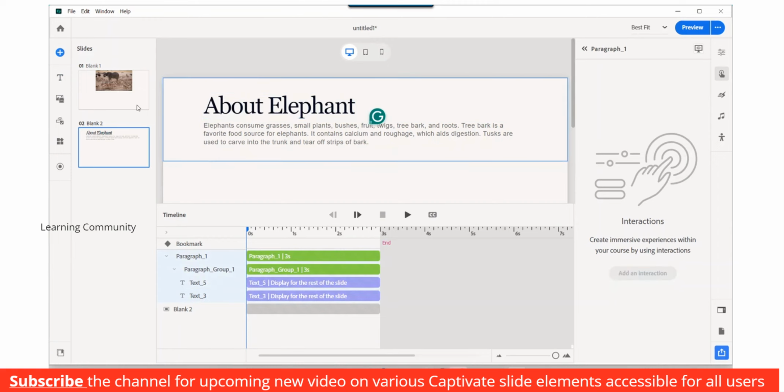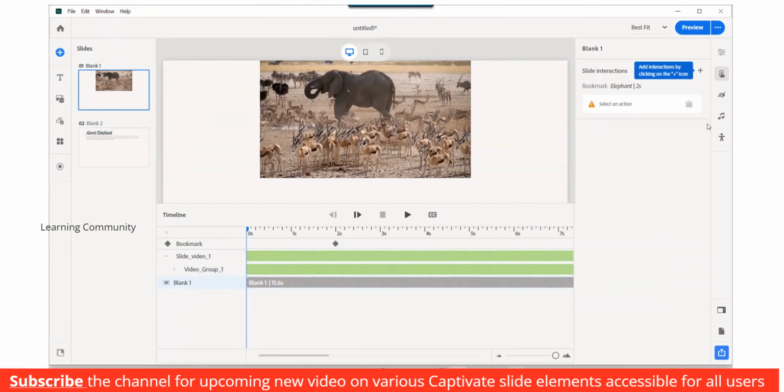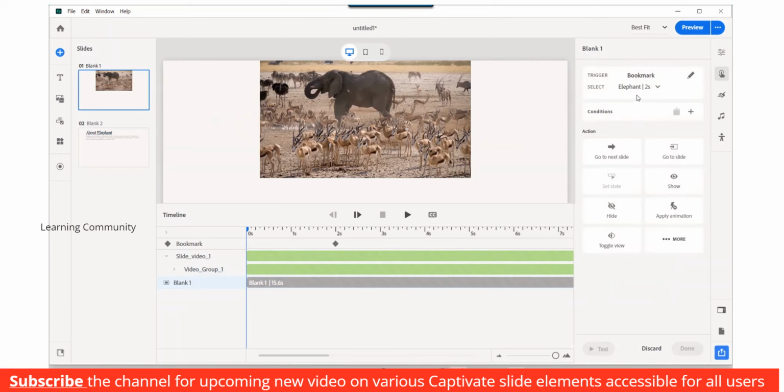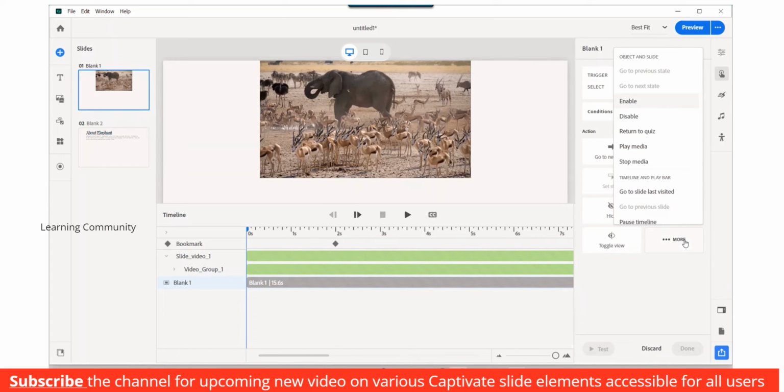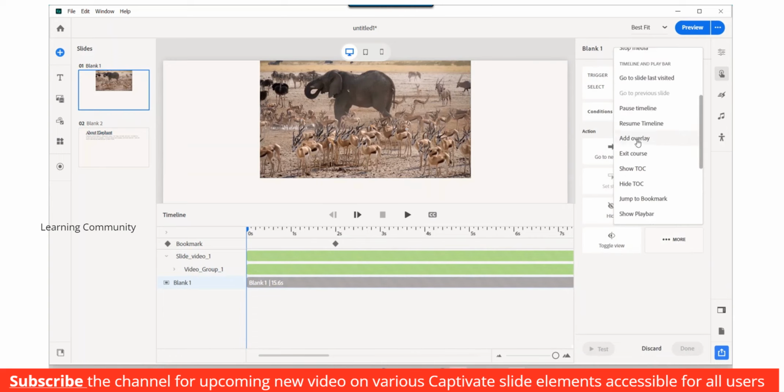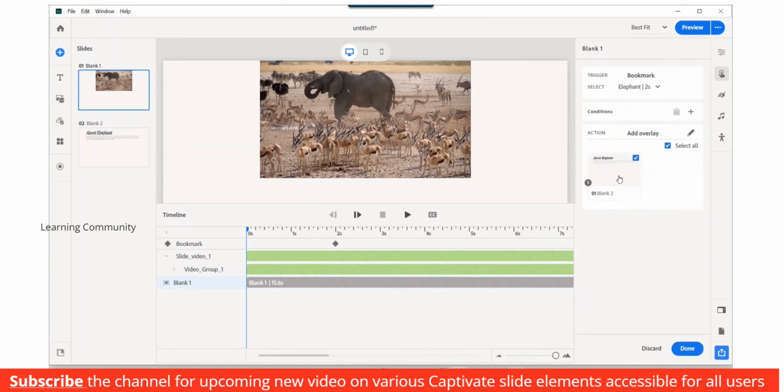By using triggers, we can configure a slide to act as an overlay that appears when any designated bookmark is reached. The overlay slide will automatically pause once it reaches the end of its designated duration, allowing us to take any necessary actions before proceeding further.